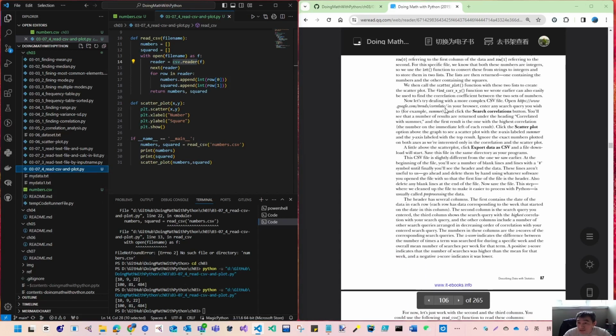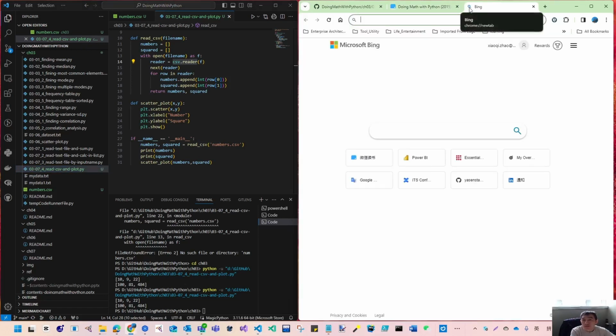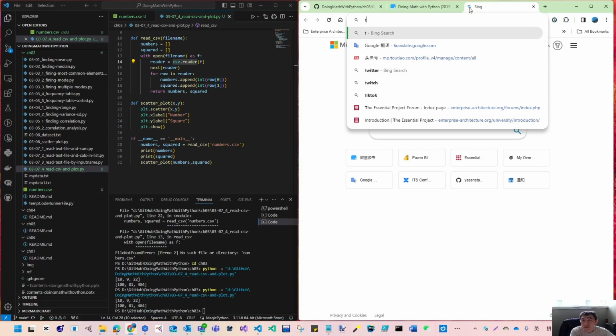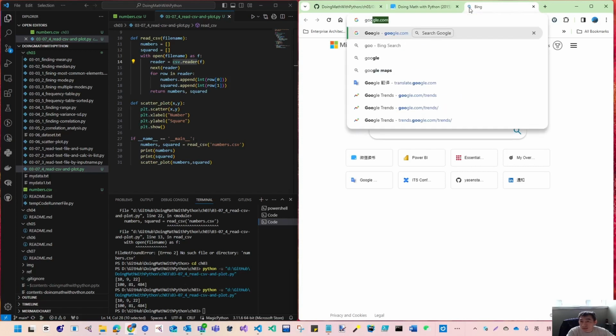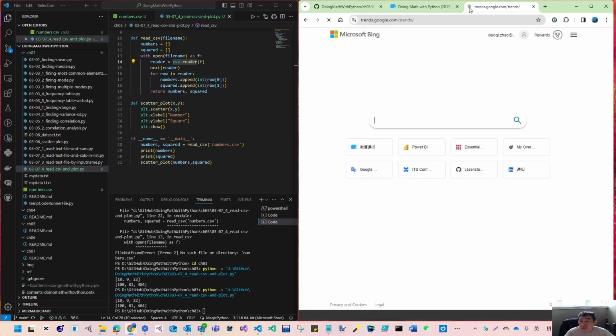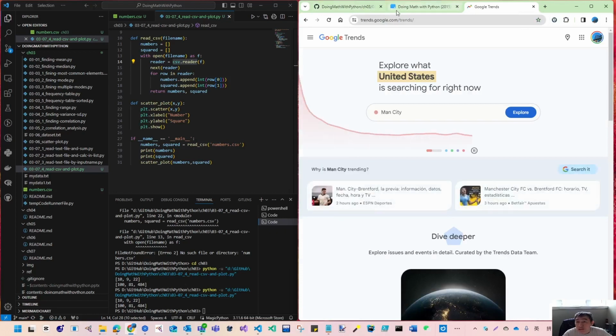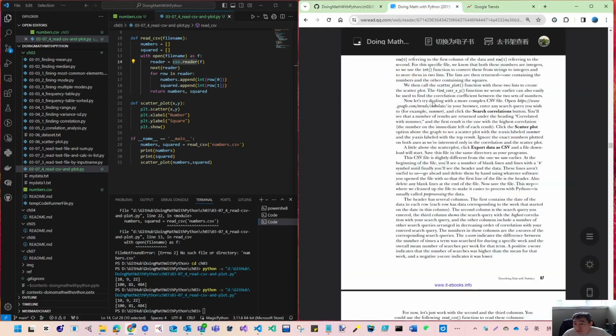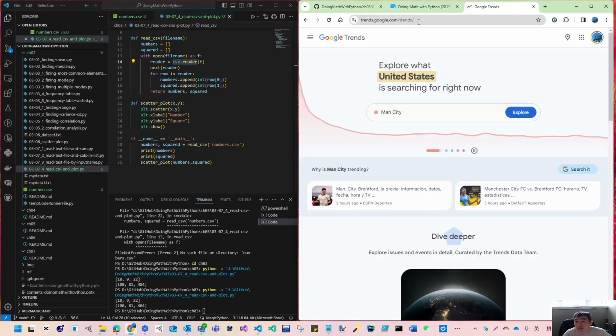Let's try dealing with a more complex CSV. Open Google Trends, and we try to find some correlation files, because from that maybe we can do a more complex file download. Compared to the book, Google Trends has already changed. If you go to this file, they don't have the correlate subfolder anymore.